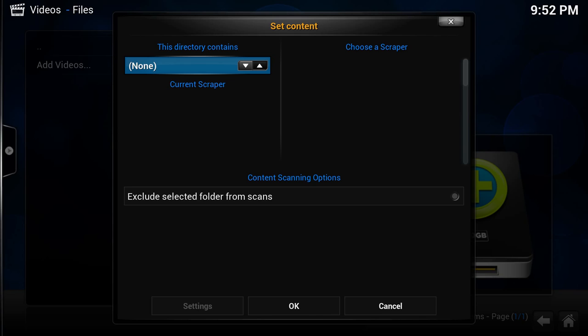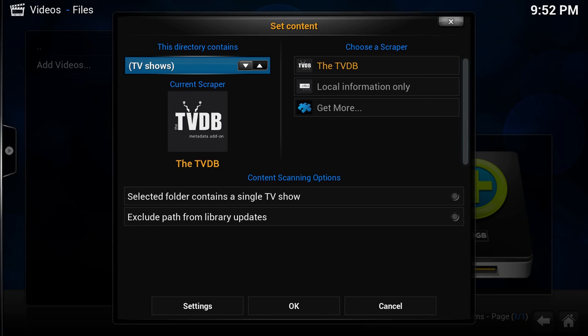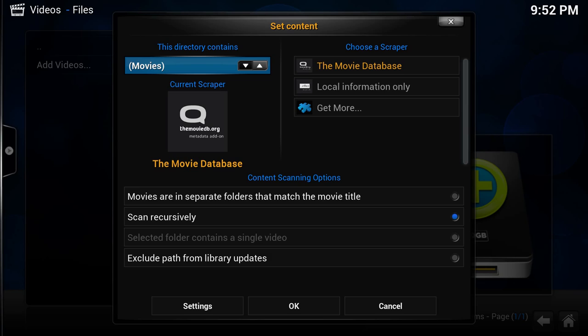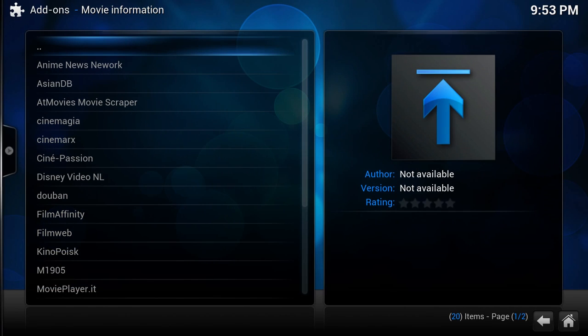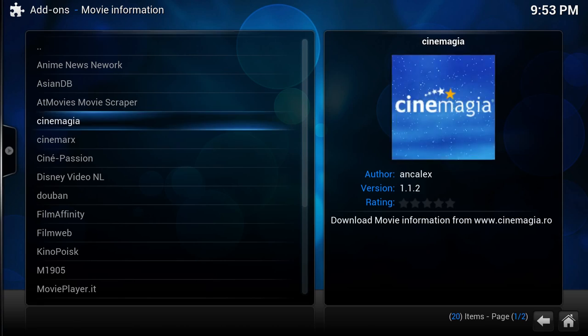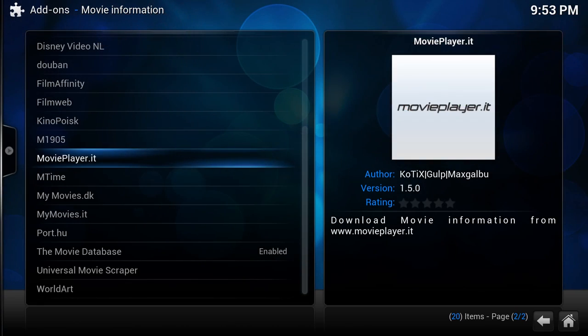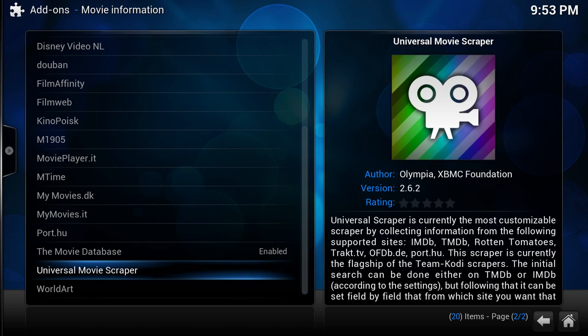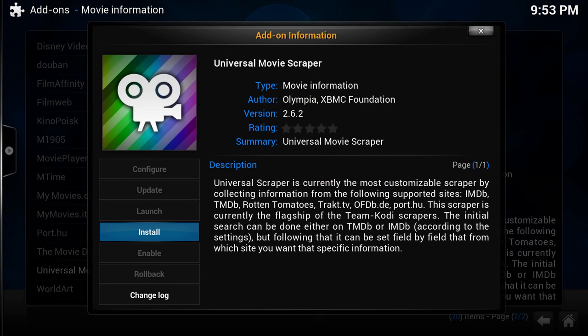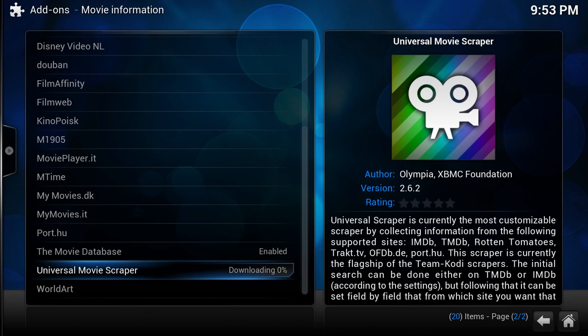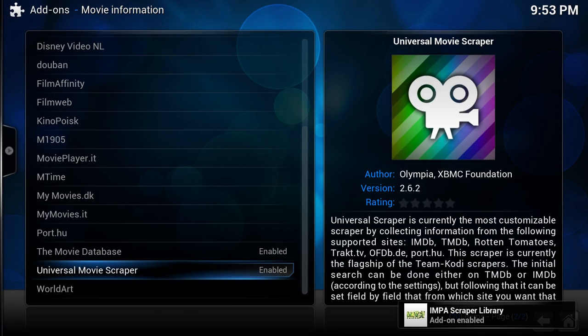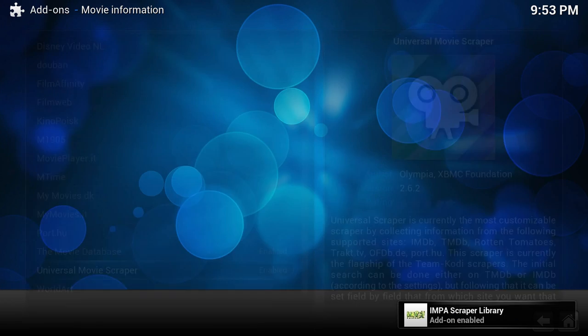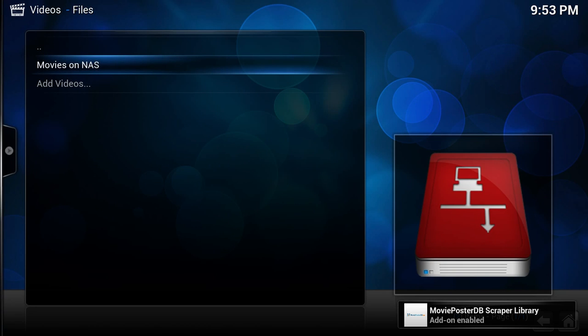Now to tell it what this folder contains. So what does it contain? It has movies. I fancy using IMDb for an add-on, so I'm going to change that to get more. And I want the Universal Movie Scraper. So select that and then install. And then go back, press the backspace.